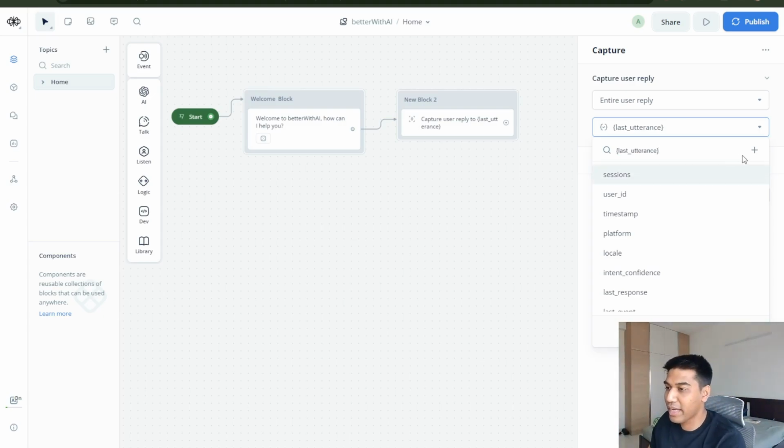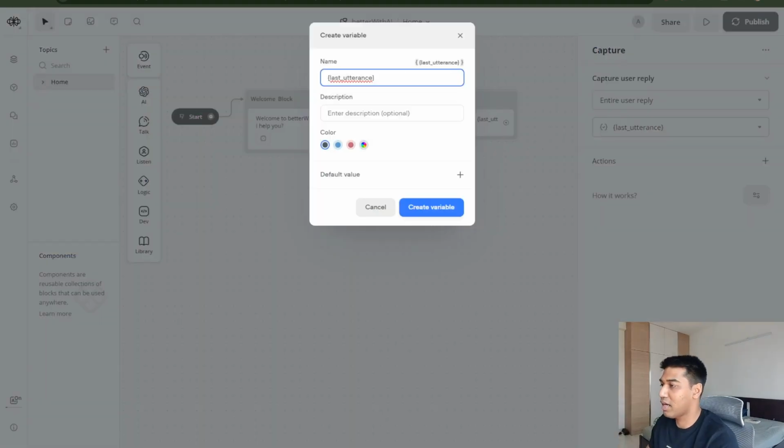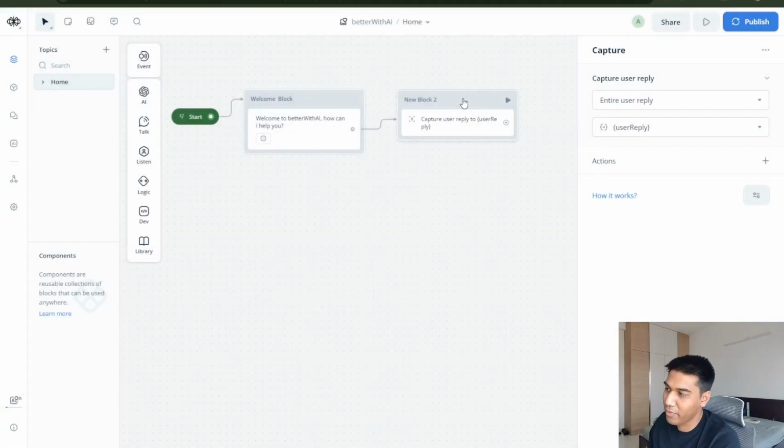So instead of that, I would like to create my new variable. I don't want to use last utterance because I have my own preference. What you can do is I'm just going to say user reply, right? And that's what my new variable is. I'm just going to give it a color, whatever the user has said. Okay. Now I'm going to click on create variable. As soon as I click on create variable, it has selected entire user reply will be getting saved to user reply. Okay. Now, very good.